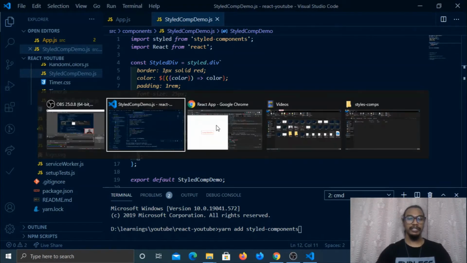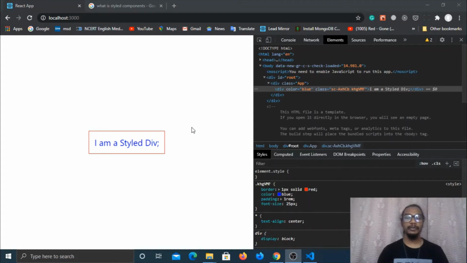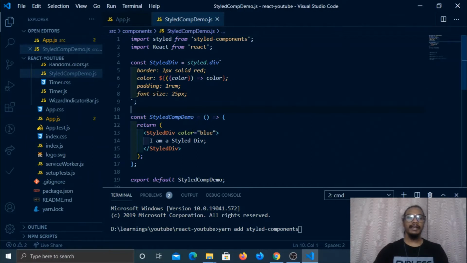And if you see, the color of the text is blue. So there is no need to maintain different types of modifiers. And if you come to the code, I am writing border, color, padding, font size, everything here before I pass a value to the style component.